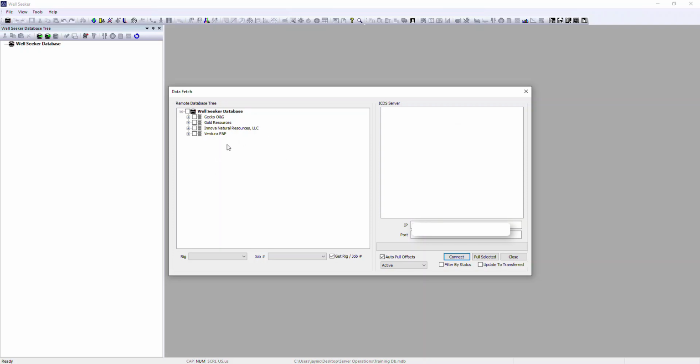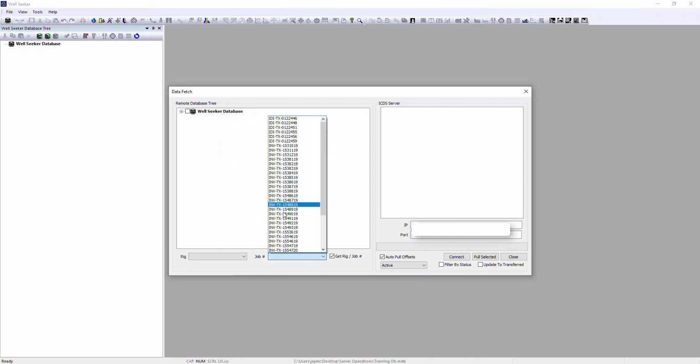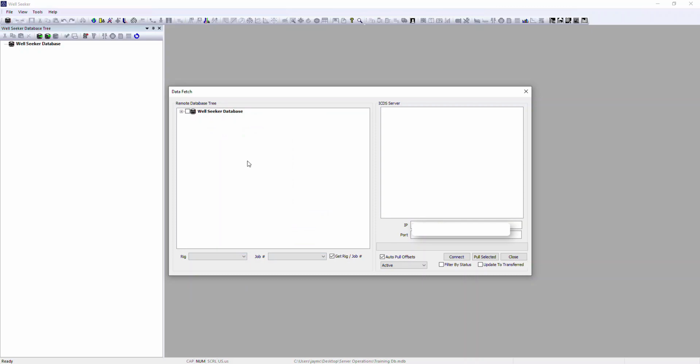So now that we have our database tree, we can utilize the filters down the bottom if these are checked. So you can look for options based on the rig. You can search for the job number. In our case, it's a very small database. There's only a few wells in here really, so it's fairly easy to find the well that we're looking for. You can also filter it by status as well. So you can be looking for active wells, standby, TD, upcoming.